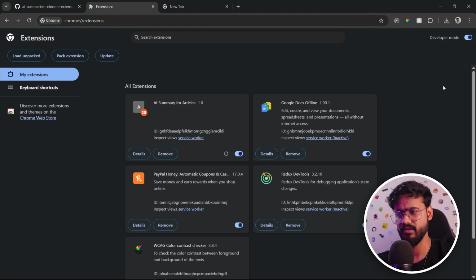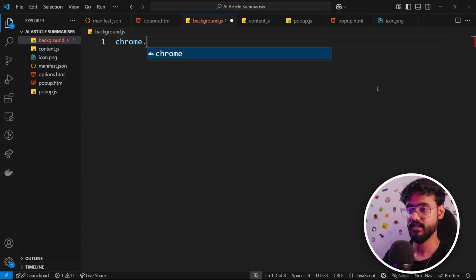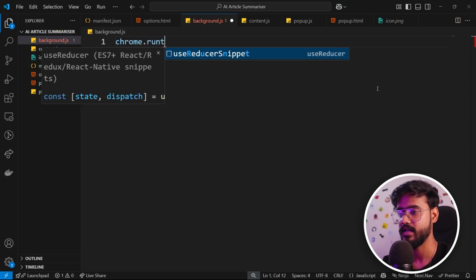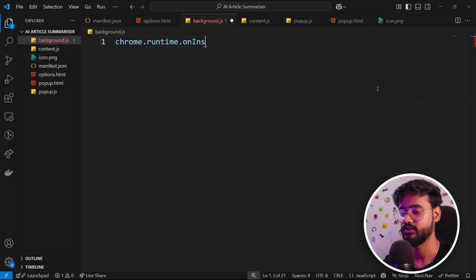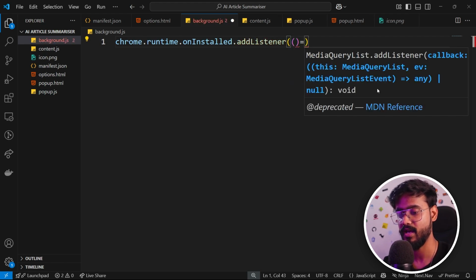But actually, before that, when we loaded this Chrome extension, the background script should run, right? So why don't we go on and take care of that first? Because it's a very simple script. So if I go to this background.js file, I'm going to say chrome, and this is basically the inbuilt functions of Chrome that I'm going to be writing over here. So I'll say chrome.runtime.onInstalled.addListener. And so this takes a callback function.